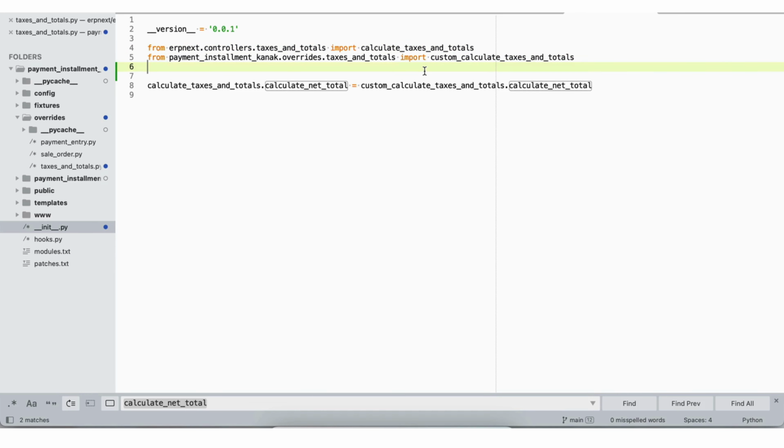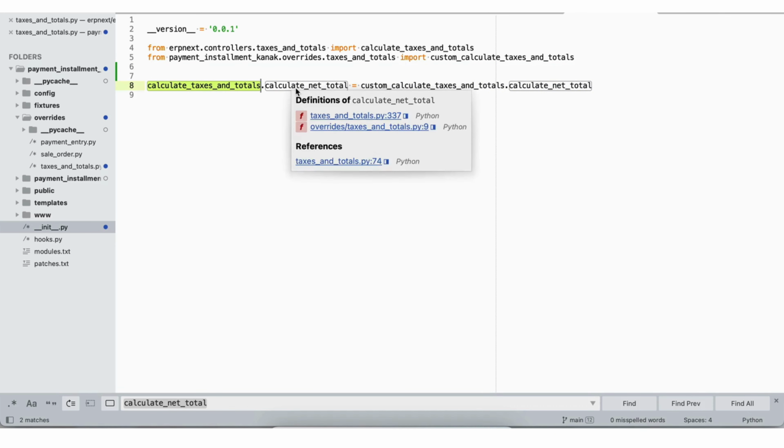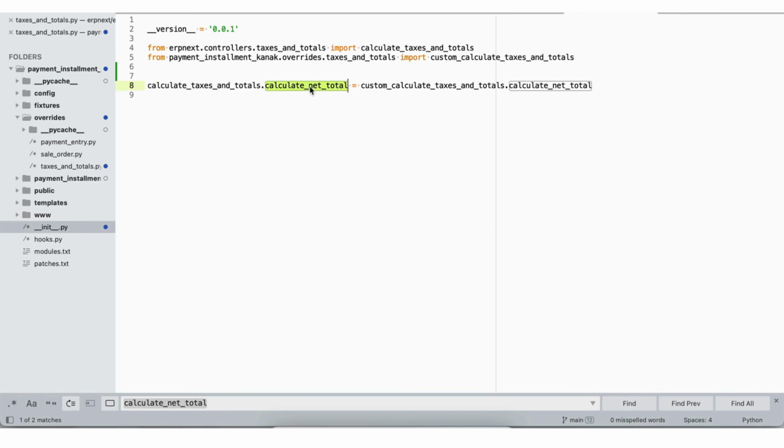Okay, and then, here in the source path I use the main class and the main class method name, and here I use the custom calculate taxes totals, which is my custom class, and my method name, which is located in the custom class. So this way we can override the method.